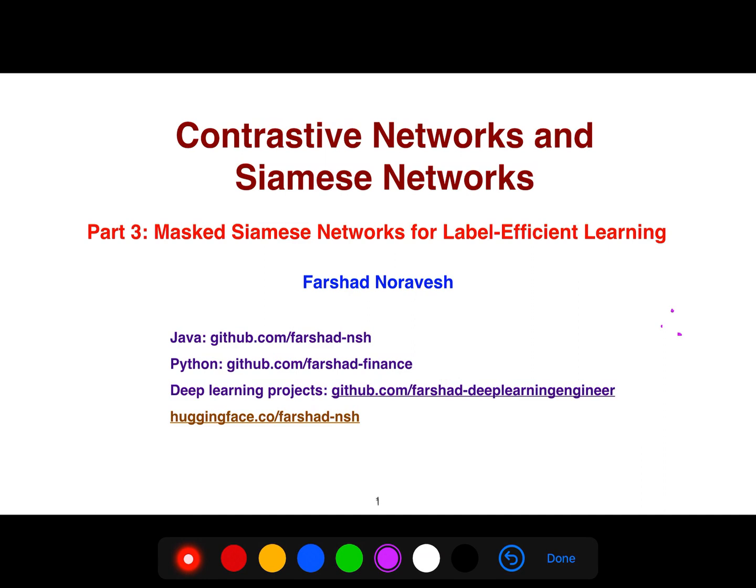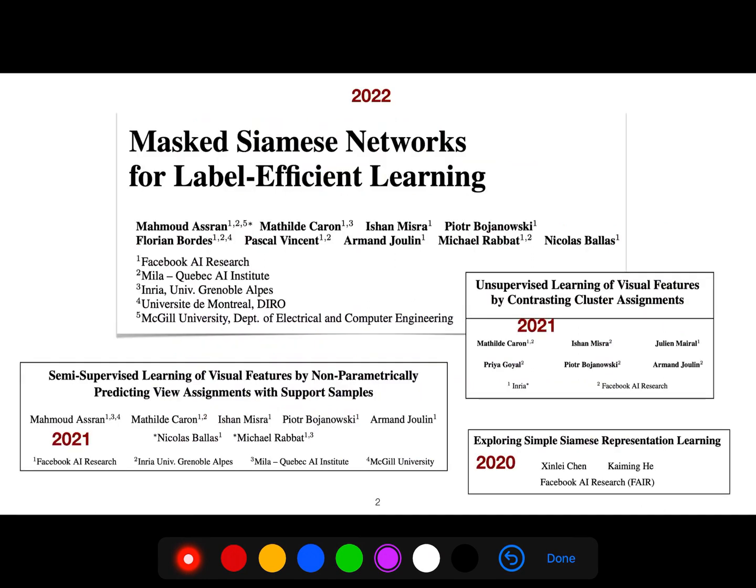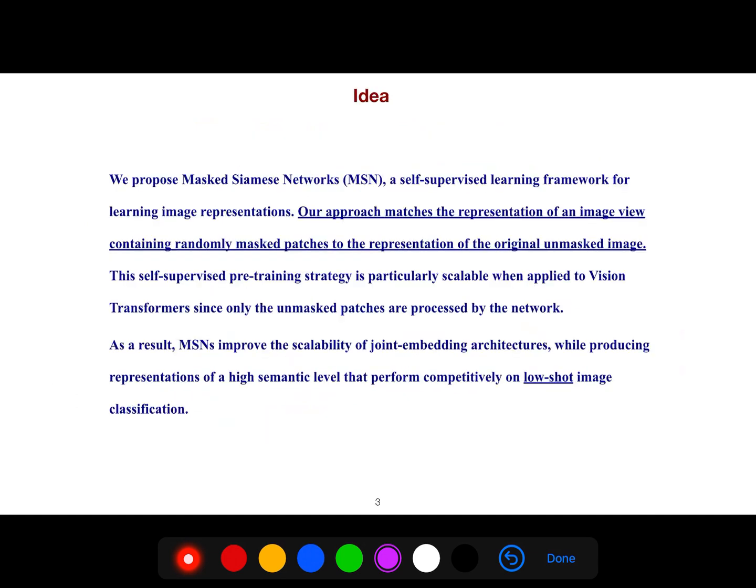Now I'm going to be talking about masked Siamese networks for label-efficient learning. They propose the masked Siamese network as a self-supervised learning framework for learning image representations. Their approach matches the representation of an image view containing randomly masked patches to the representation of the original unmasked image.